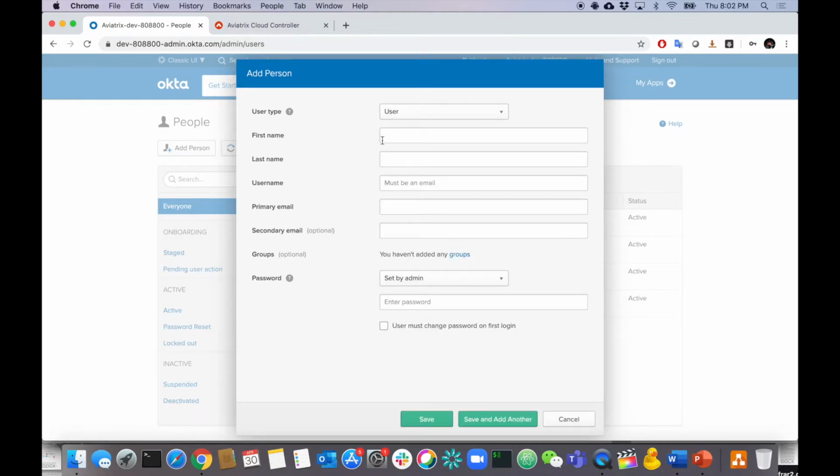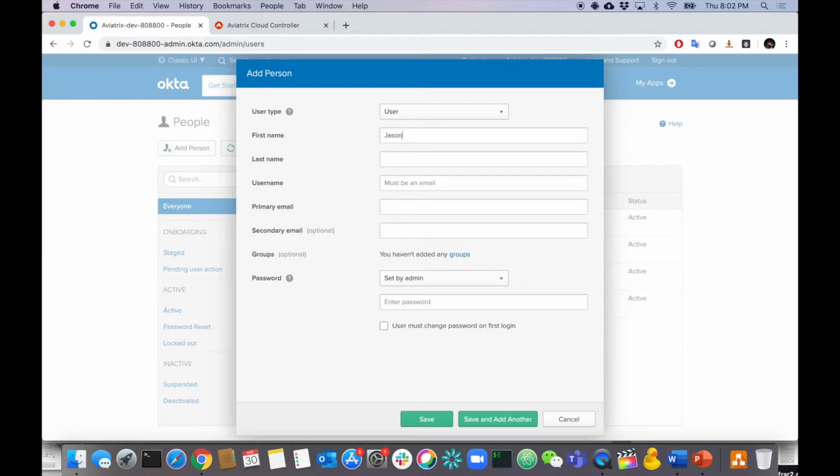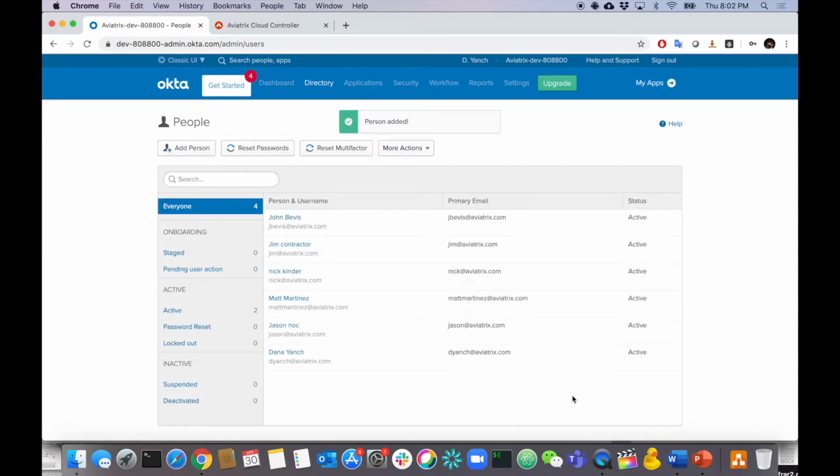There's a last one, and it's the NOC guy. The NOC guy will be Jason. Jason, the NOC guy. Jason NOC. Jason at aviatrix.com. Set a password. Save. Okay, we created all our users, but remember we have to tie our users to a particular group so that when they log in, they get certain access.